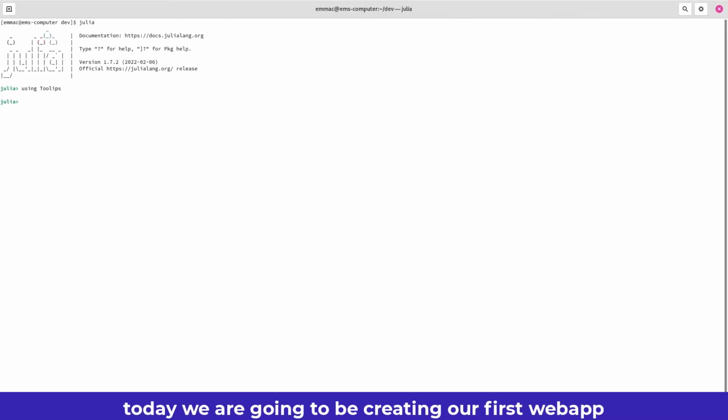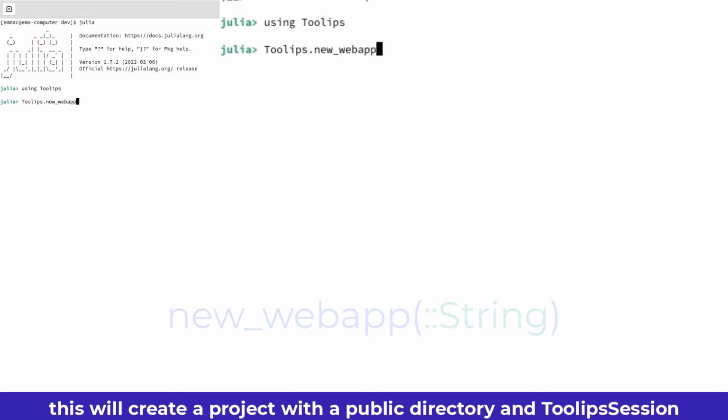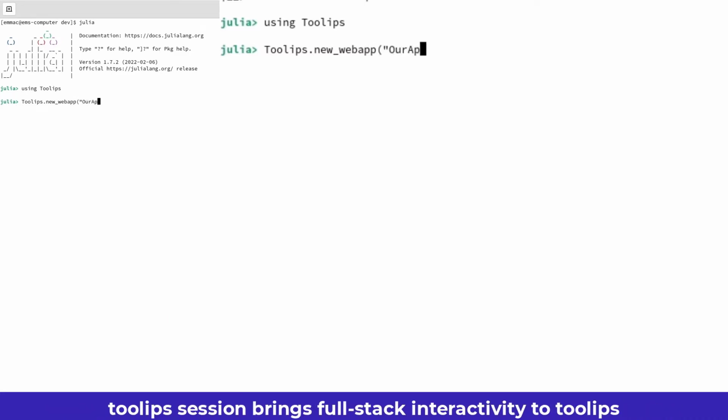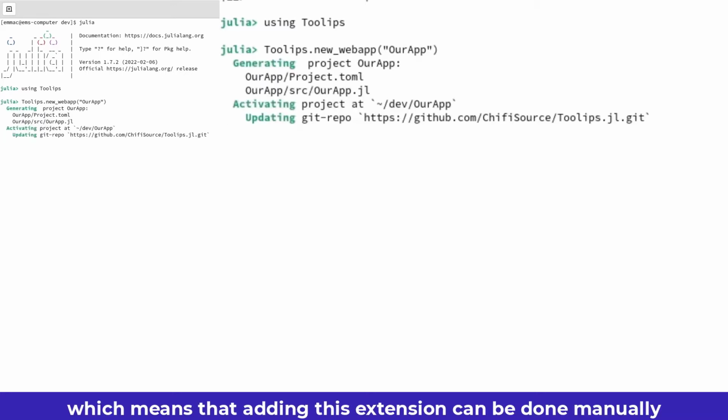Today we're going to be creating our first web app. For this, we'll start by using the new web app method. This will create a project with a public directory and Toolips session. Toolips session brings Fullstack interactivity to Toolips. This is a Toolips extension, which means that adding this extension can be done manually and is entirely optional.